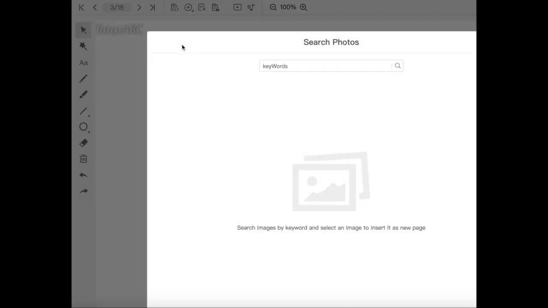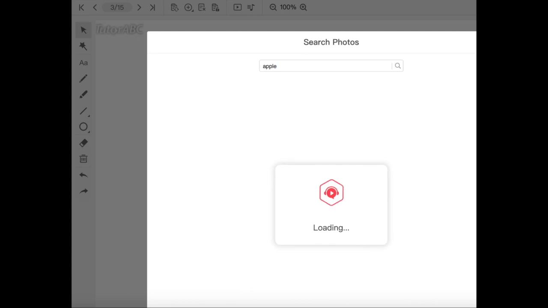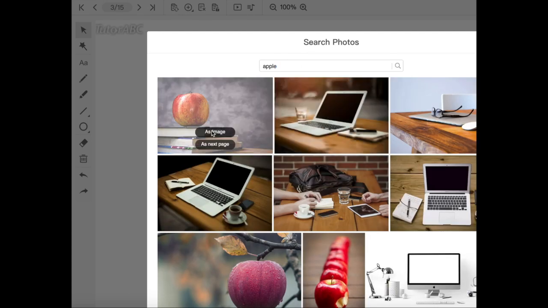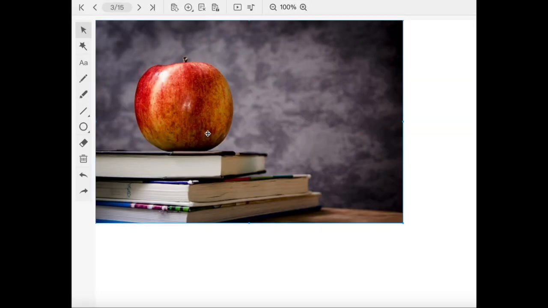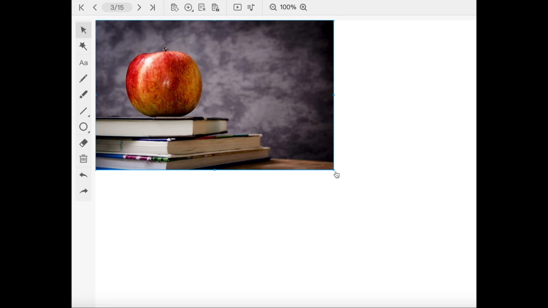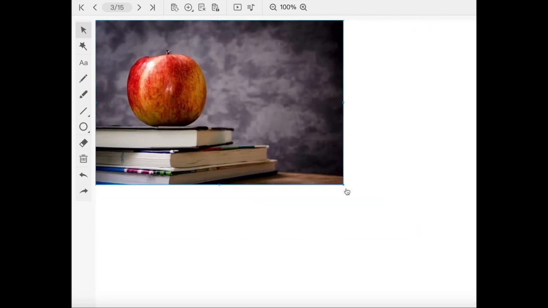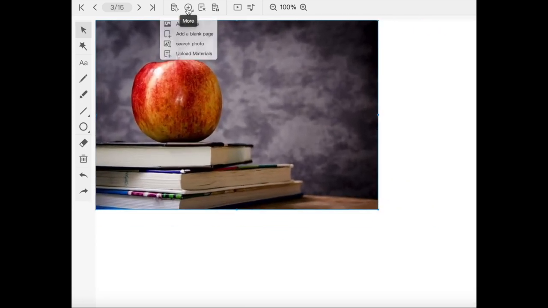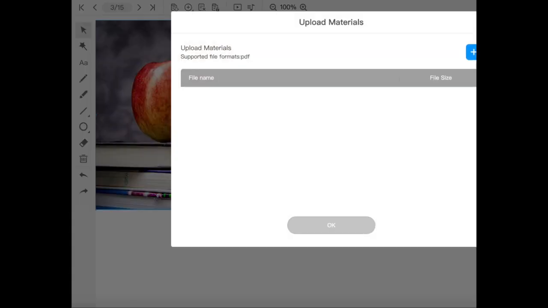If you want to search a photo, you can also do that. You just click search photo and type whatever you want, but this photo bank isn't that huge, but you can add it as an image or to the next page. You can also resize these images and move them around if you want to. You could also upload materials, but I've never really done that, but it's pretty much the same process. It has to be a PDF though.